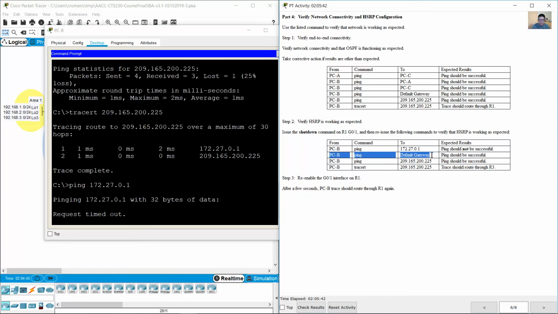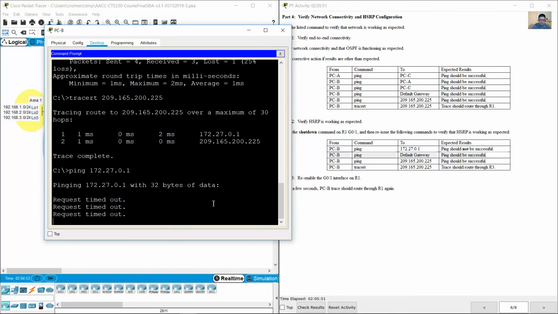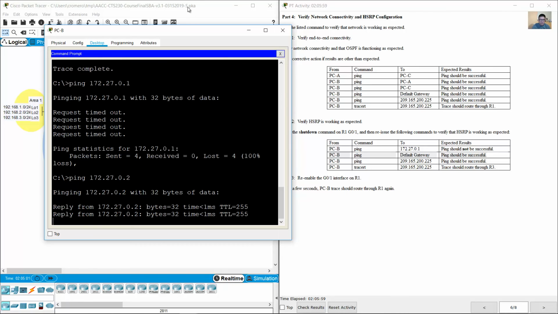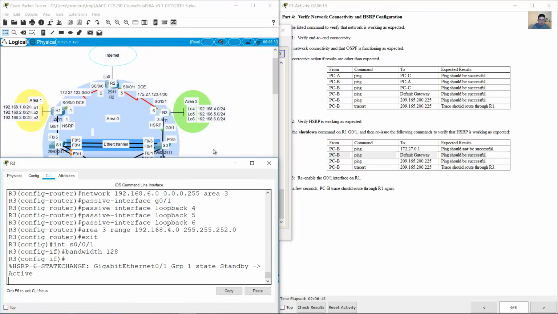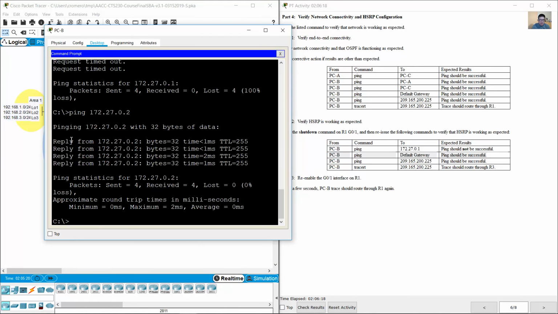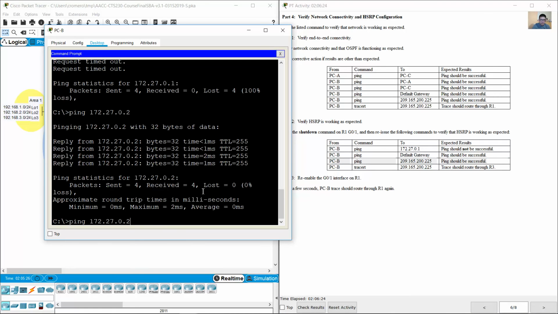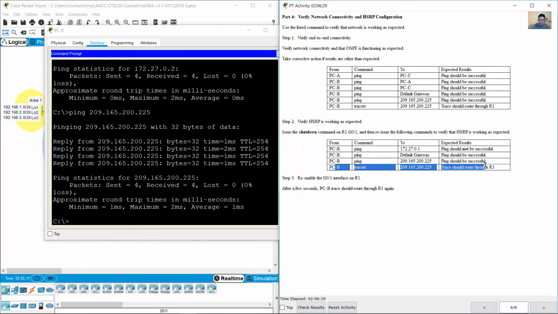From PCB, ping the default gateway and it should be successful. Okay. The default gateway is 0.2. Success. Because now R3 is the active router. Okay, success, and ping to internet. Success and traceroute to internet.